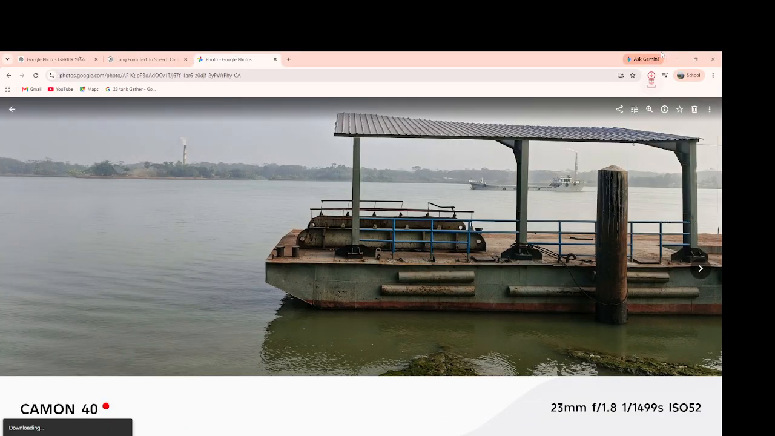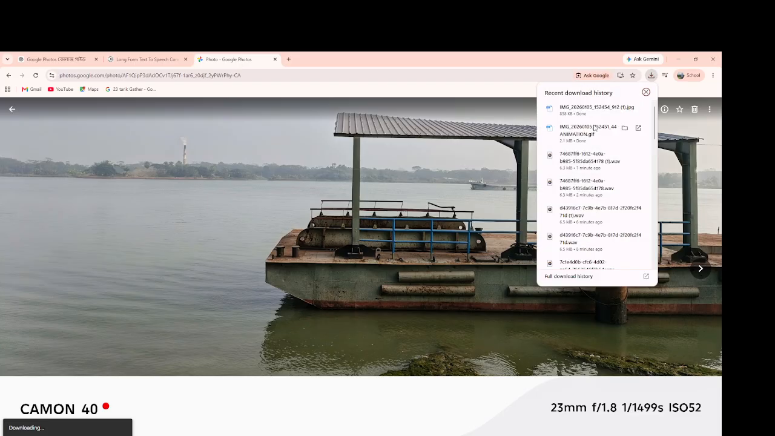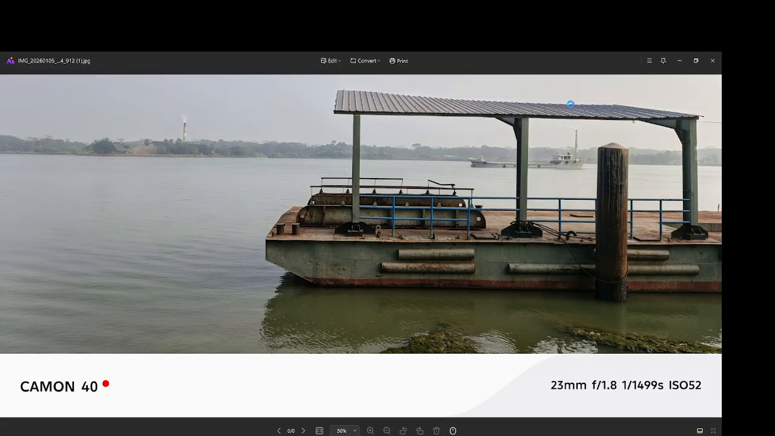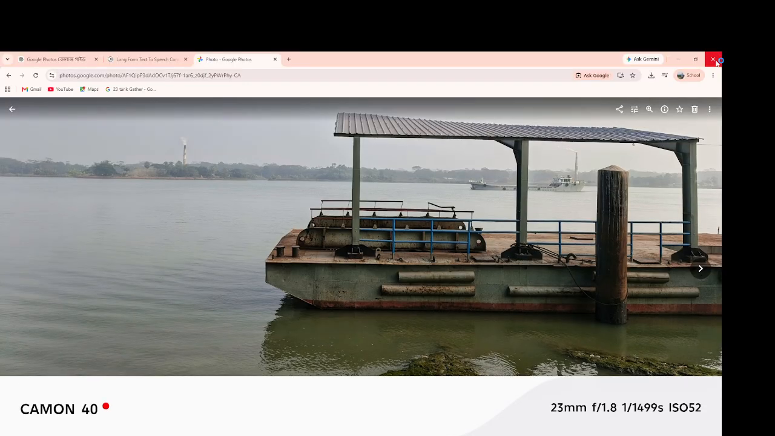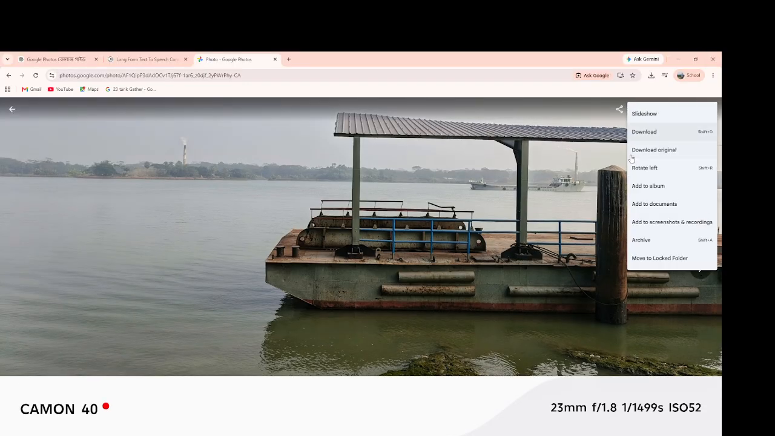If you want to download multiple photos, go back to the Photos section and select several photos at once. Then click the three-dot menu and choose Download. Google Photos will download the selected photos as a zip file.